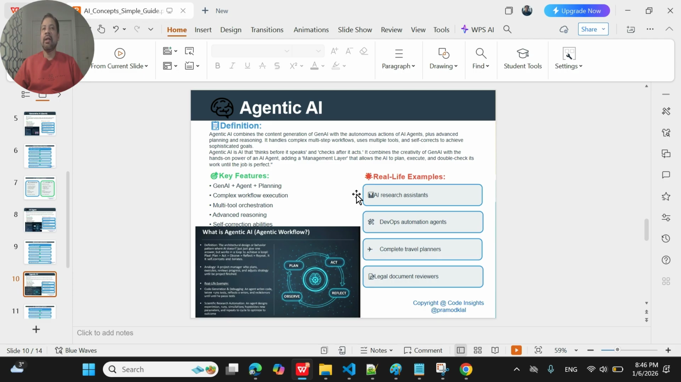Here, along with the LLM, we have to use many AI agents to achieve a complex task. So the key features are Gen AI plus agents plus planning, and complex workflow execution. In the previous one, we had a simple workflow execution; here it is complex workflow execution. Here there is multi-tool orchestration. In the previous example, I used an API of MSN weather to get the weather detail of so and so date. And then advanced reasoning, and then self-correction ability.